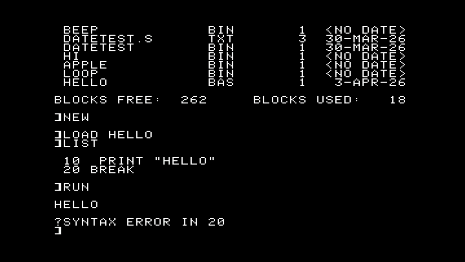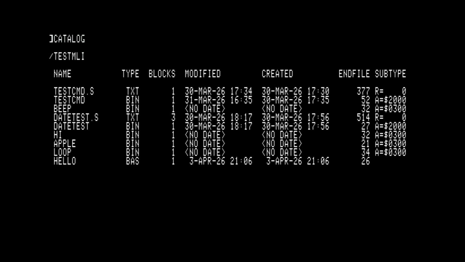Now, what you'll notice is we actually have a bunch of binary files in there as well. These are a lot of fun. You can do some cool stuff with these. So actually, for just a moment, let's switch to 80 columns mode and run the catalog command. Catalog is the same as cat, but designed for the 80 column display, and it gives you a bit more information. And you'll see that these binary files have a subtype A equals on them. And that tells us what memory location they're going to get loaded into. And you can see that a bunch of these have 0300, just like we were demonstrating before.